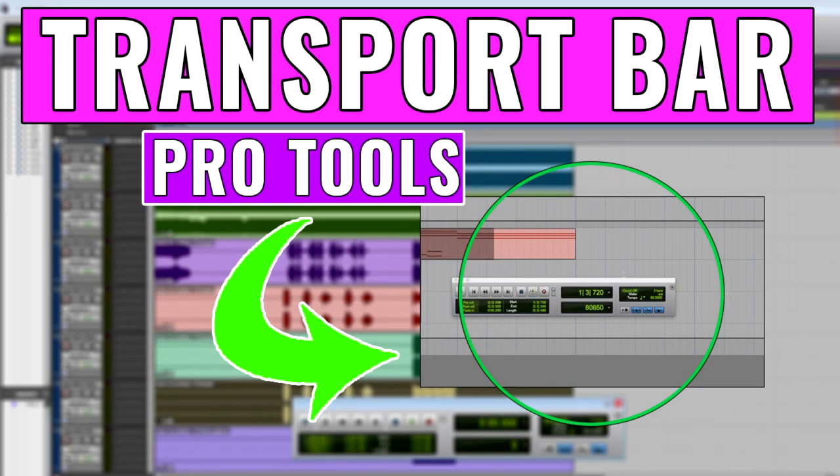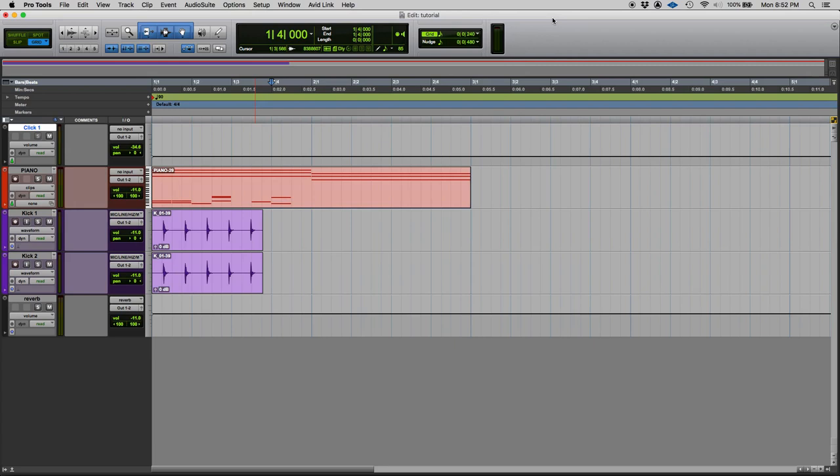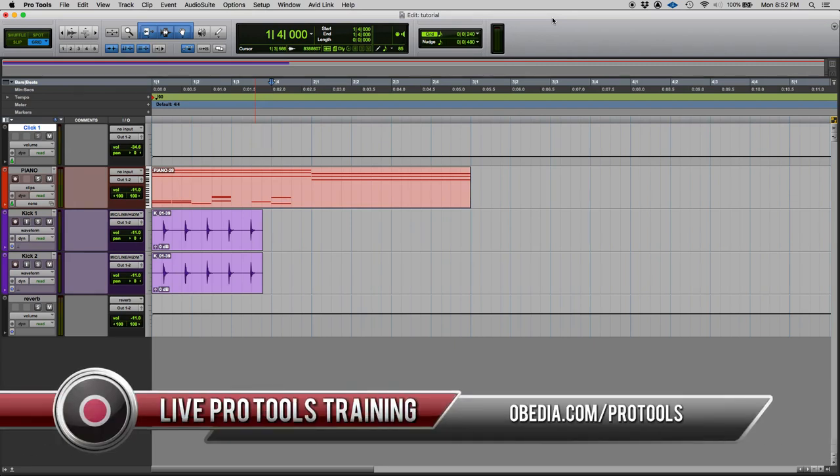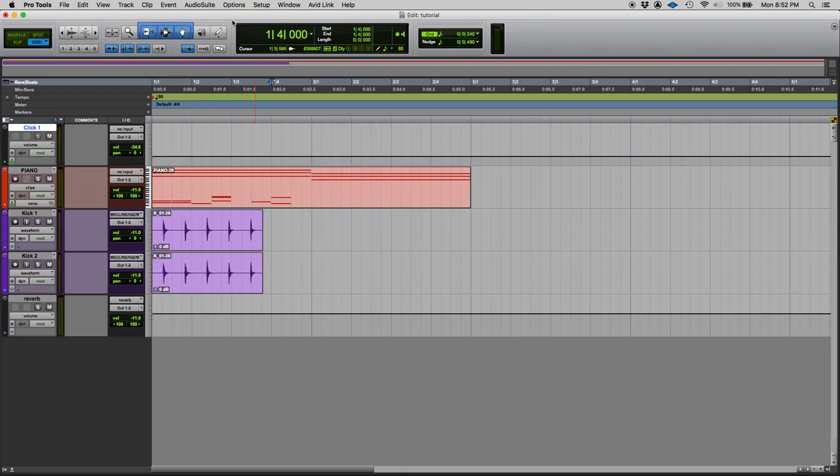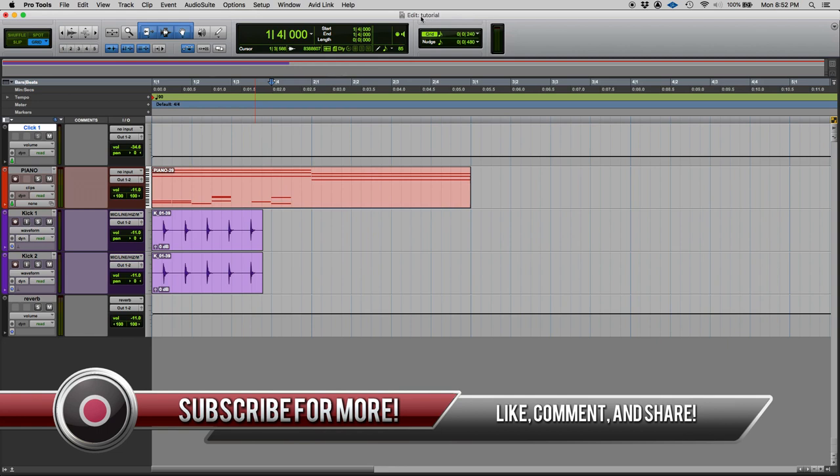Today we're going to keep working in Pro Tools and we're going to be demonstrating the use of the transport bar, okay? So we've talked a little bit about that. We've talked about some of the areas of the transport bar without saying that that's actually the transport bar, but today we're going to go deeper into that.